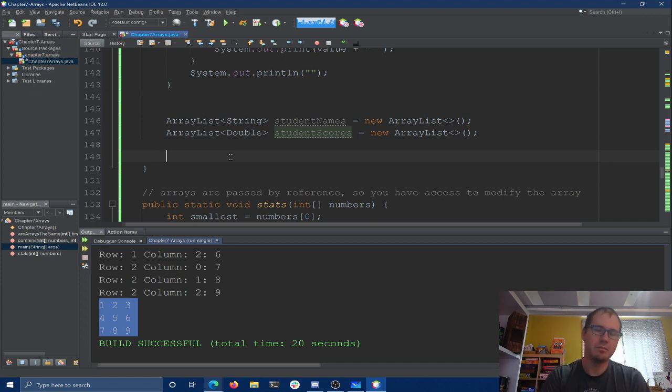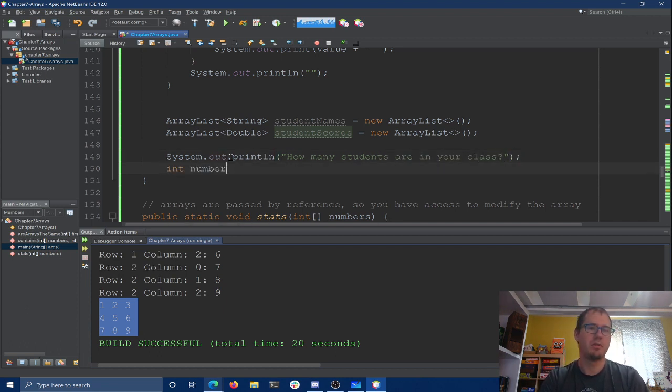And here, you know what? Maybe we could even ask them how many students are in your class. We can have an int number of students equals Integer.parseInt of keyboard.nextLine.